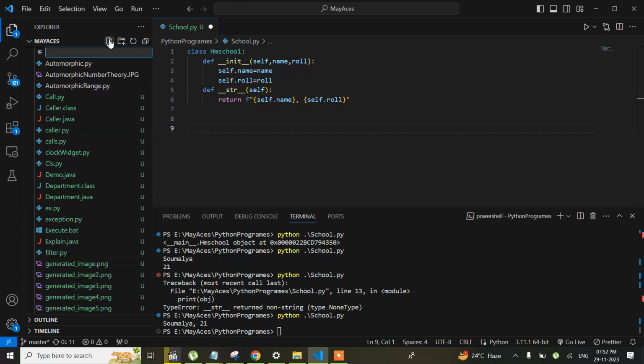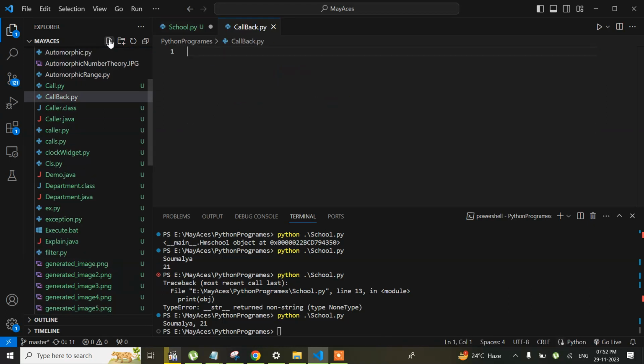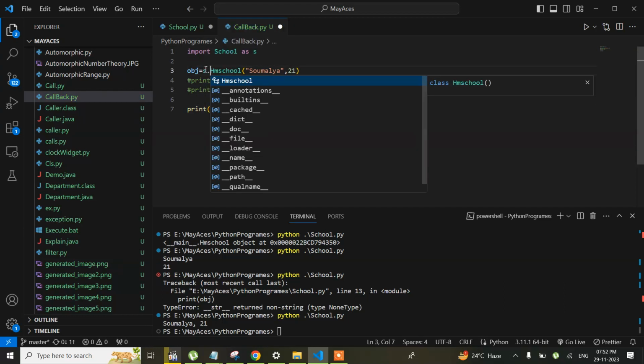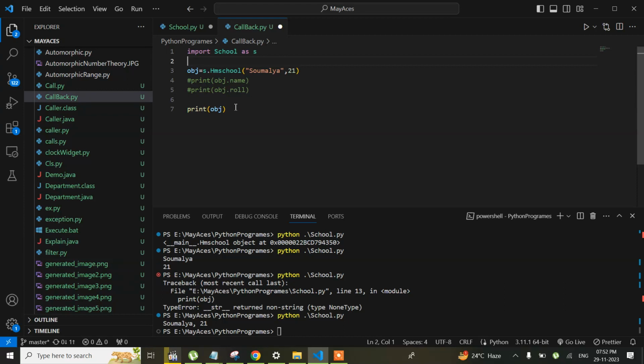Maybe the name of that file would be callback.py. And how to import this? We say import school, and from that we will be referring to school not with the name school anymore, but as S. So import school as S. Now we need to create an object. We will be pressing Ctrl V, and this s.HMschool. Okay, fine, and print obj.